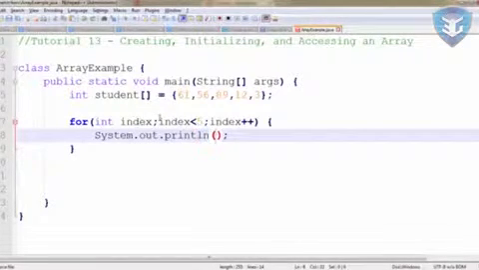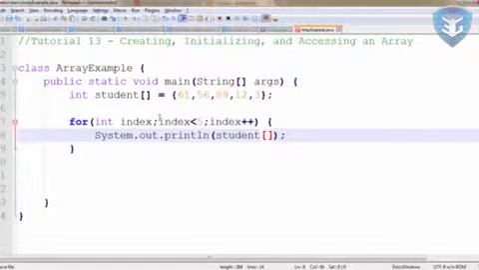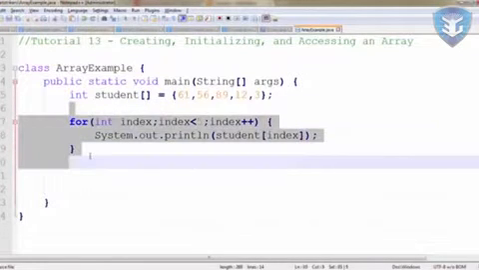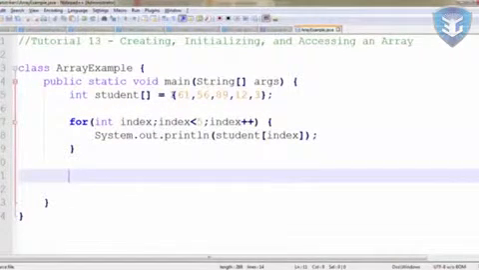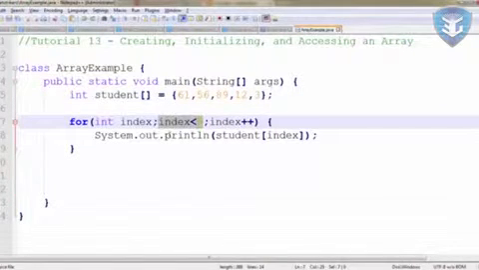So we're gonna write student, and within the square brackets we will write index. As simple as that. Now, what this for loop is going to do is iterate through each element present in this array. Since there are only 5 elements, we pass the condition as less than 5.